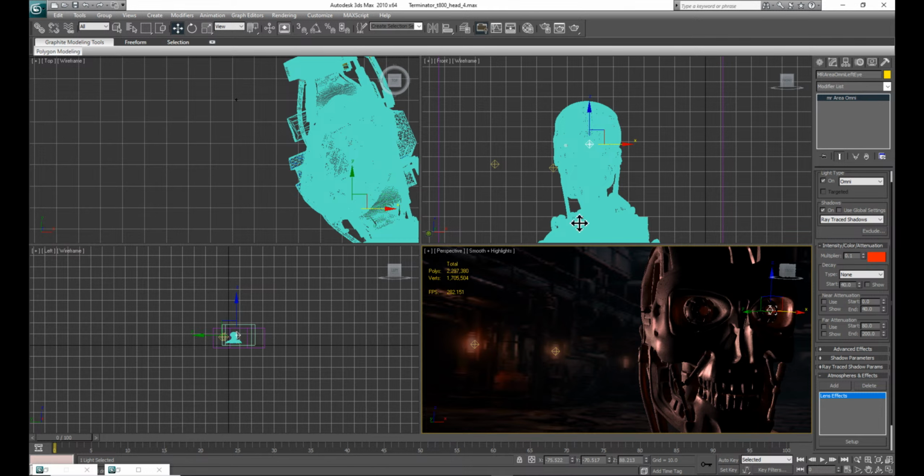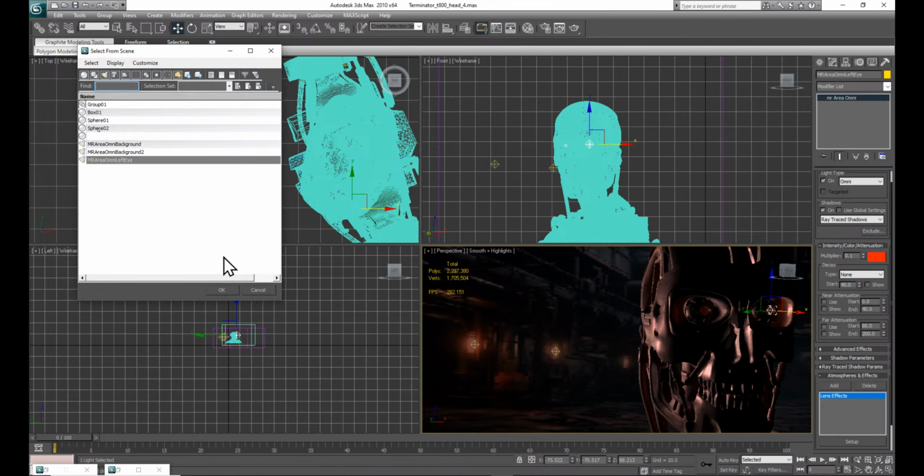Here we go. Yeah, that's beautiful. So let me go ahead and save that. And this light, it says MR MentalRay area omni left eye. Is this a copy? Wait a second. No, I think this is not the copy. I think this is the same light. Let me click on here, select by name. Yeah, this is the same one.